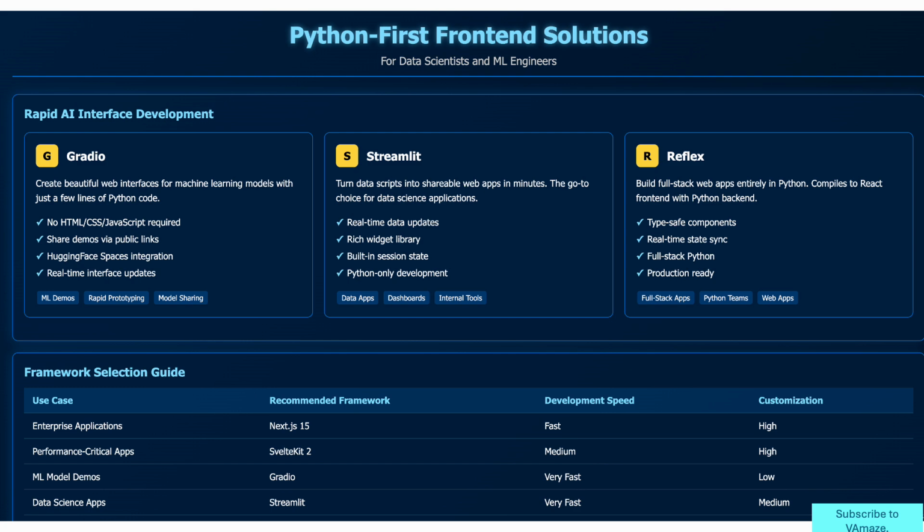Choose based on your needs: Next.js for maximum ecosystem support, SvelteKit for raw performance, and Streamlit or Gradio if you want to stay in pure Python.